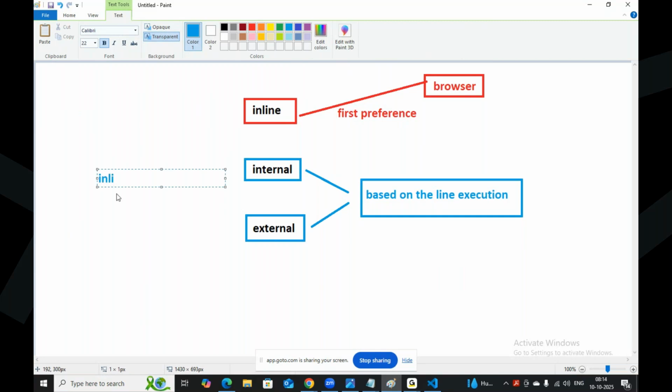First I am writing internal, second I am writing external. This will go to the browser. Last line is the first execution. Otherwise, first I am writing external, second line I am writing internal. Internal will go to the browser. This is the answer.